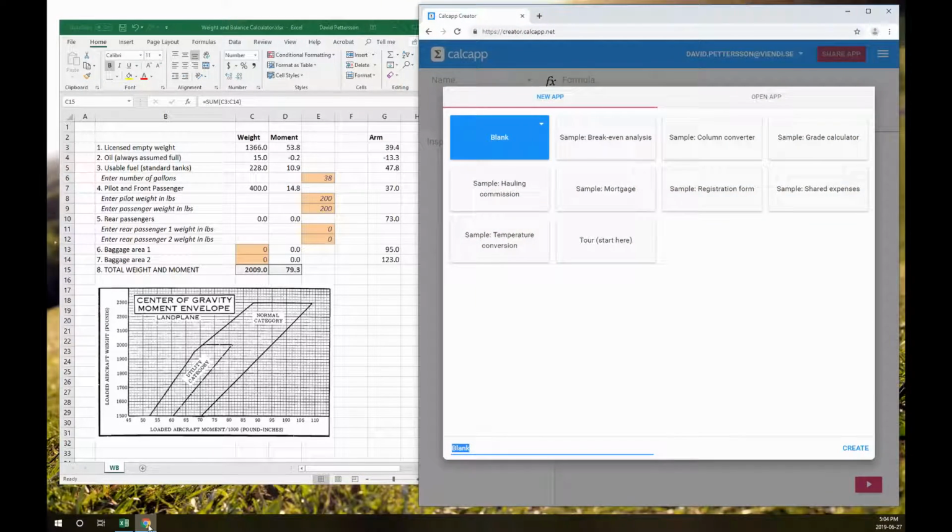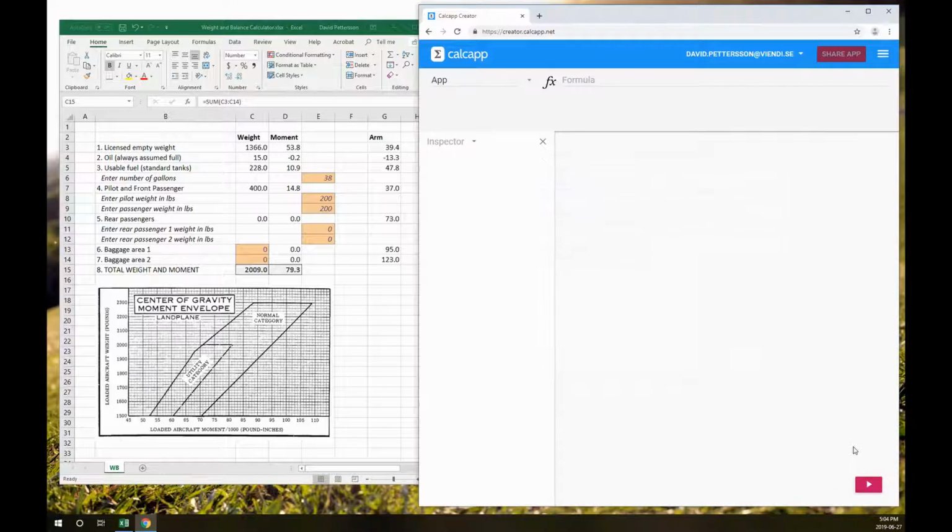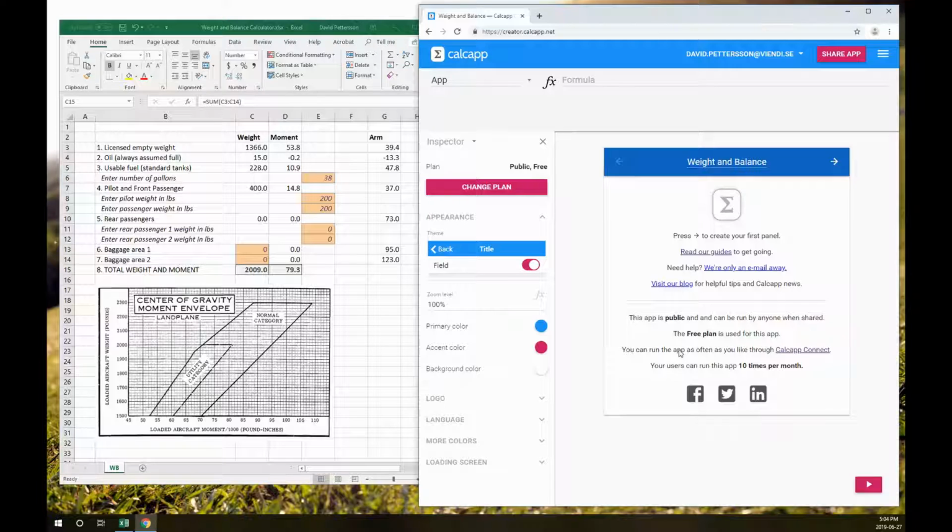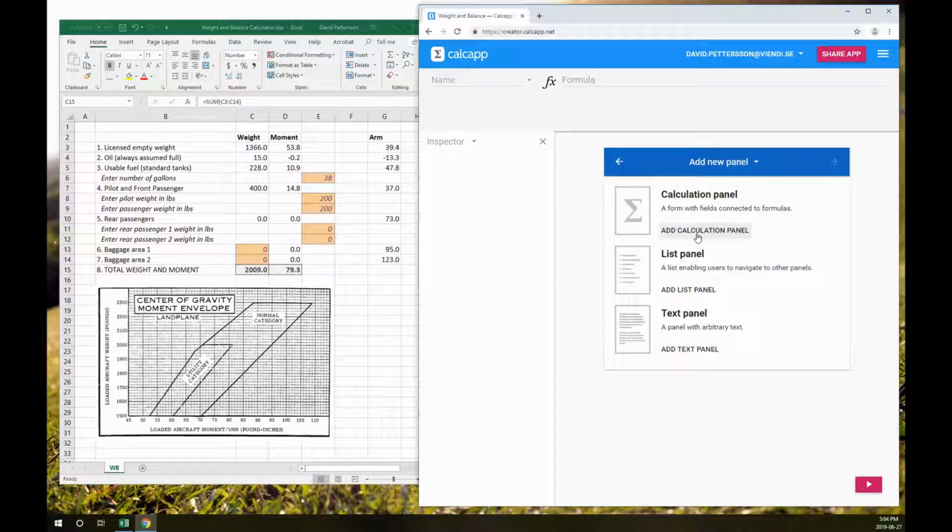So I will open up my Chrome browser. I have already typed in creator.calcapp.net, and I'm here in the Manage Application screen. I'll make sure I'm on the New Application tab up here, and I'll click blank, and then I'll fill in the name of my application, which I'll just call Weight and Balance. Click Create. So now I'm in the actual editor, and we'll just move on and create a calculation panel.